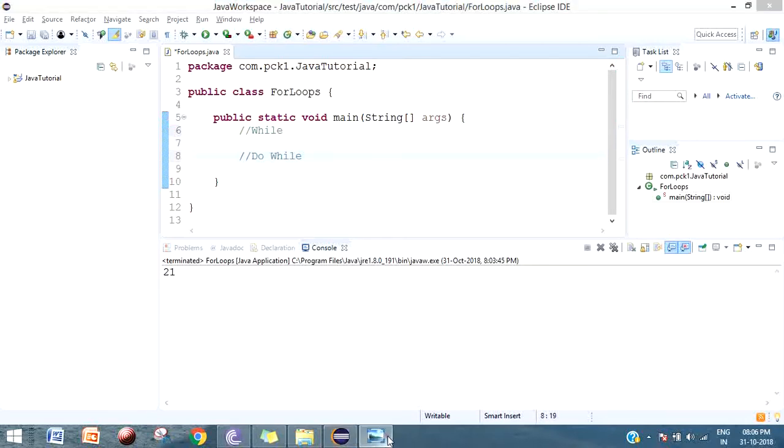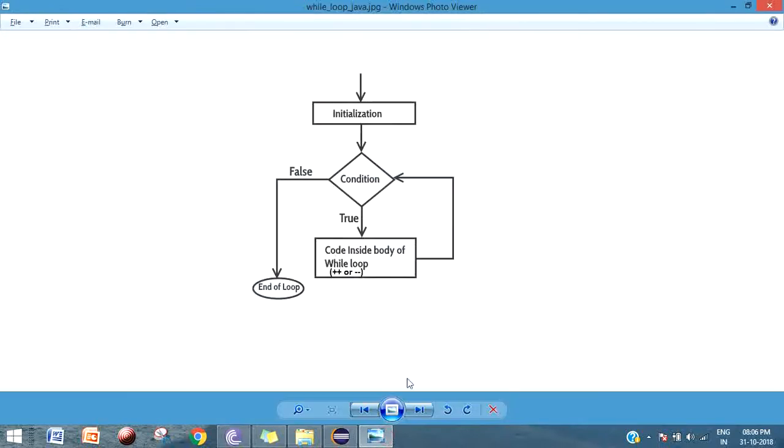Okay, so this is an algorithm of while loop. First we have to initialize a variable with some value, and you have to start your while loop here with a condition, and inside the block of while loop you should add the code that needs to be executed along with incrementing or decrementing the initialized variable. So this is the basic structure of while loop.